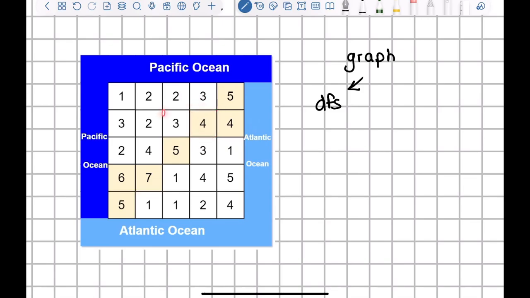Now let's say this cell can flow to Pacific Ocean because of lower heights, but it cannot flow to Atlantic Ocean because there is no path, it cannot go to a higher one. These operations cannot happen, water cannot go upstairs, right? So this won't be our answer.